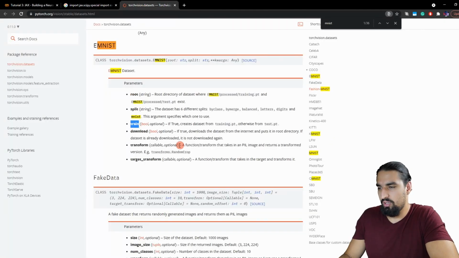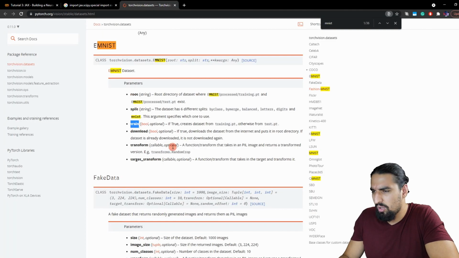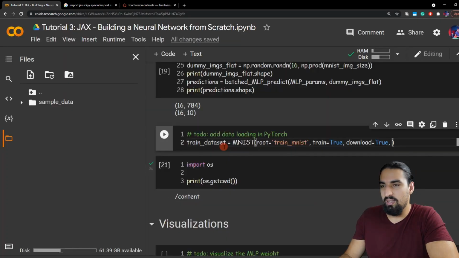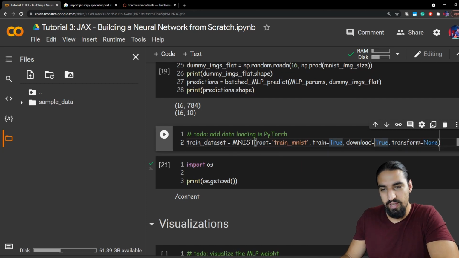And finally, we need download and transform. So download, I guess, is true by default here, right? Download, if true, downloads the dataset from the internet and puts it into the root directory. If the dataset is already downloaded, it is not downloaded again. So yes, we want to download it, and then transform is going to be needed as well. We're going to see why in a second. For now, let me just omit it. I'm just going to set transform to None, and that's it.